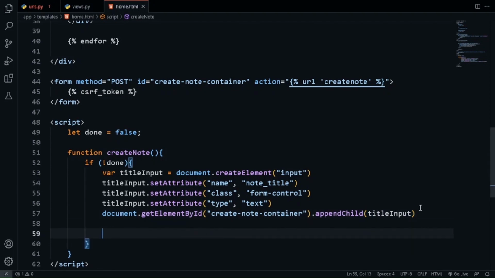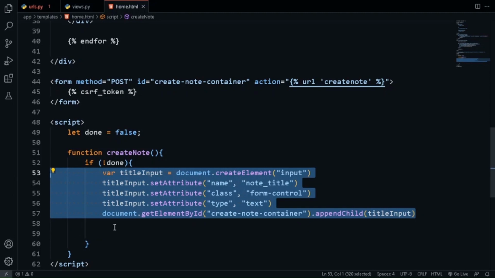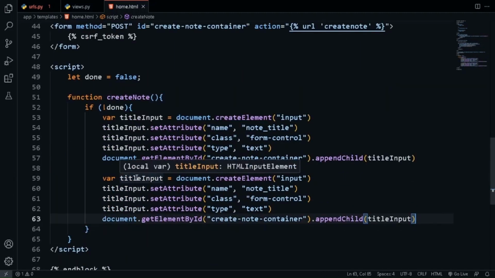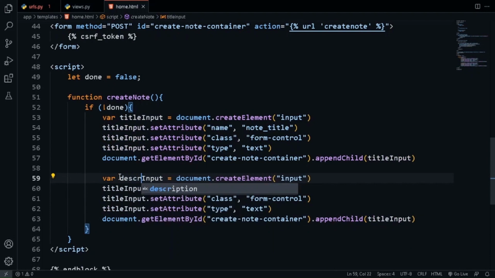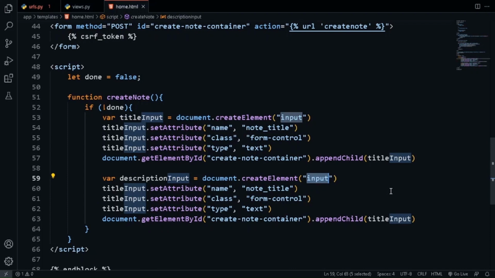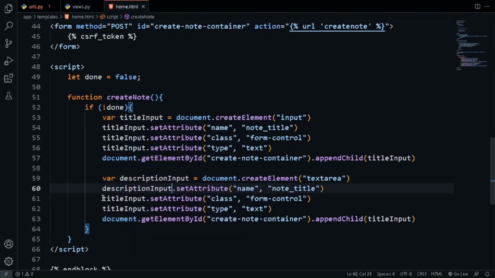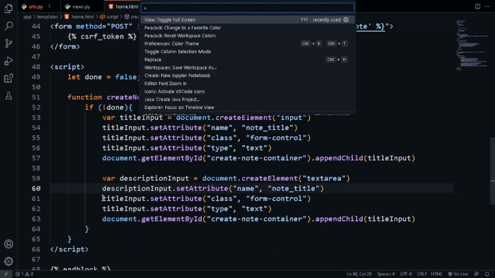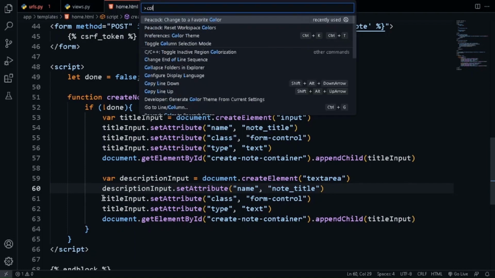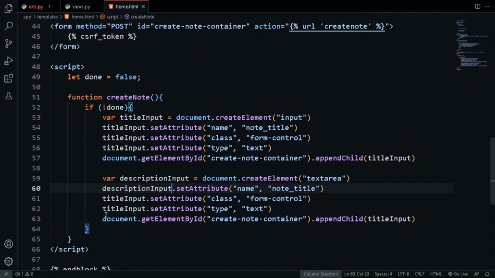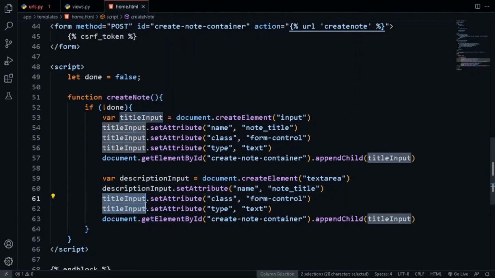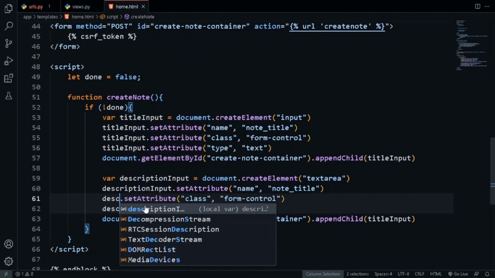Now I will copy this for the text area and make some small changes. Paste it in there, and this time it will be descriptionInput, the description of the note. We are not going to create an input, we are going to create a text area. I will change this to descriptionInput. I will press Ctrl+Shift+P and search for column selection mode, toggle column selection mode, and I will select these two lines and then replace them with descriptionInput.